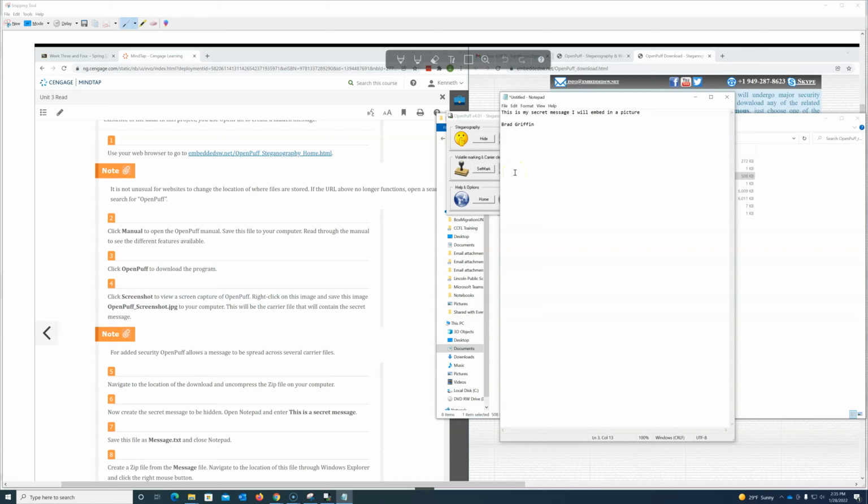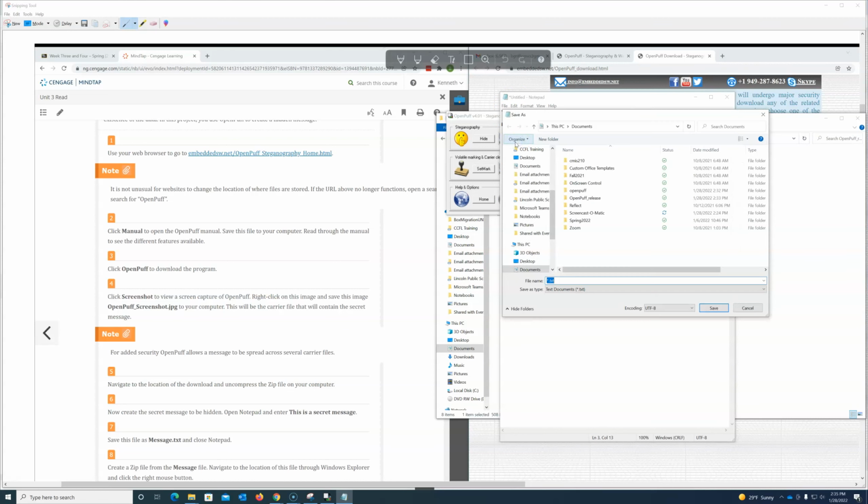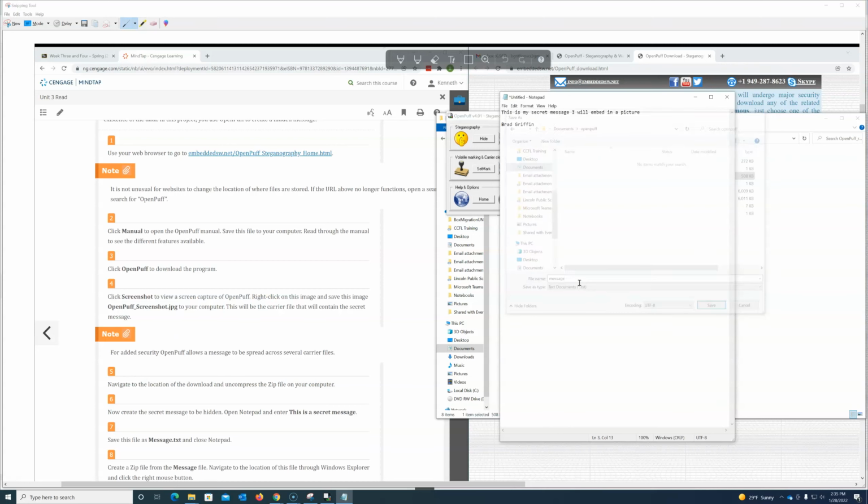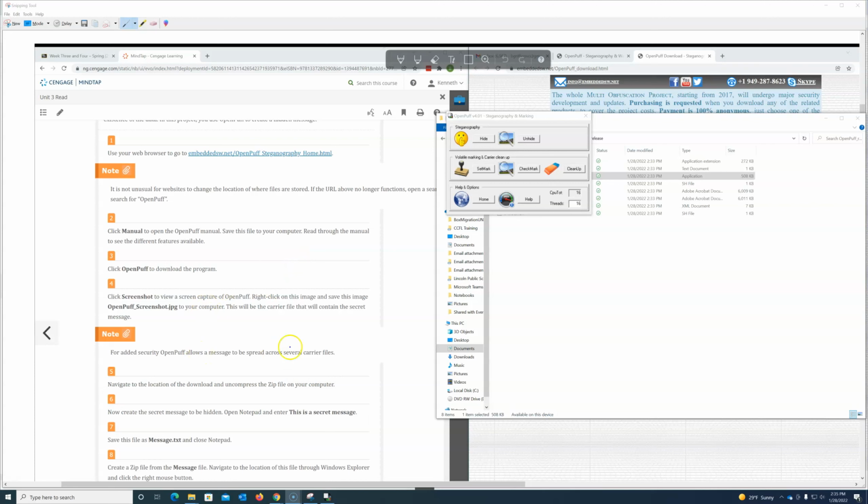And now I need to save this somewhere that I know where it's going to be. So I'm going to go File, I'm going to go to Save As. And I'm going to go back to my documents, and I'm going to use this OpenPuff folder I created. And I'm going to save it here as, they call it message.txt. Well, it's already going to make that a text file, so there I've saved this text file.